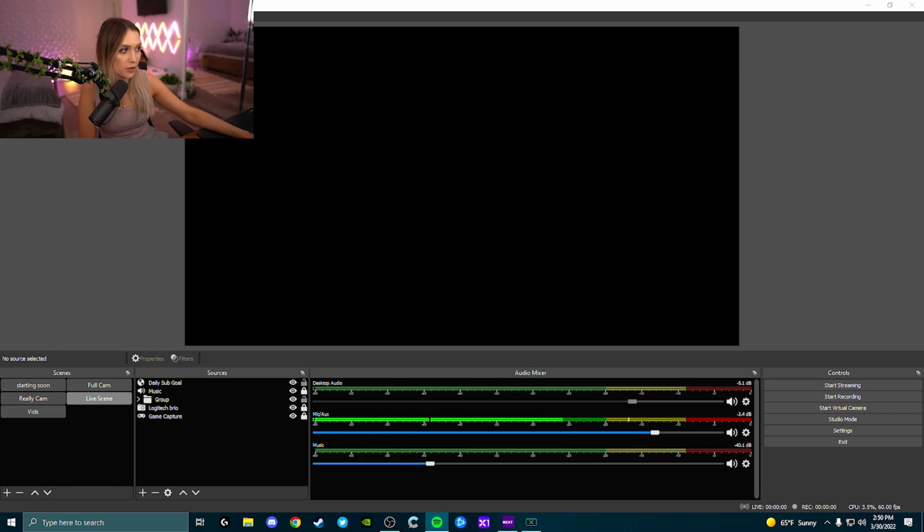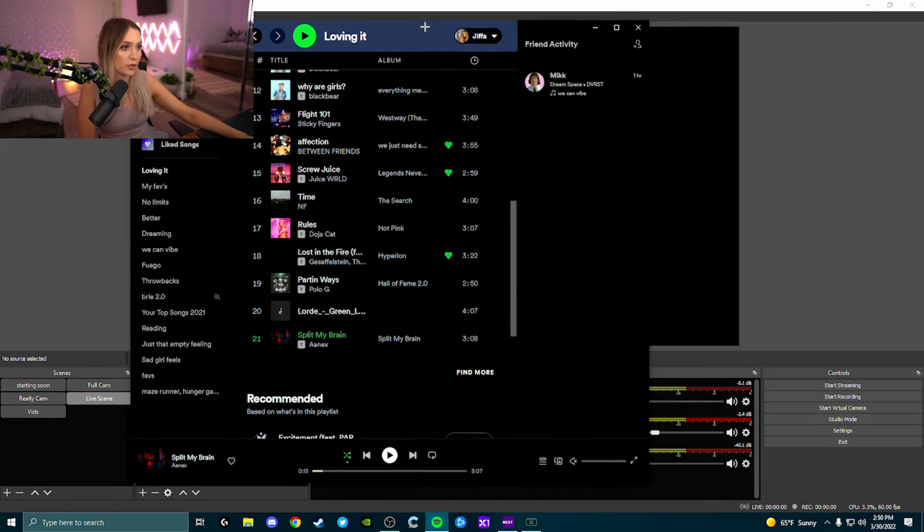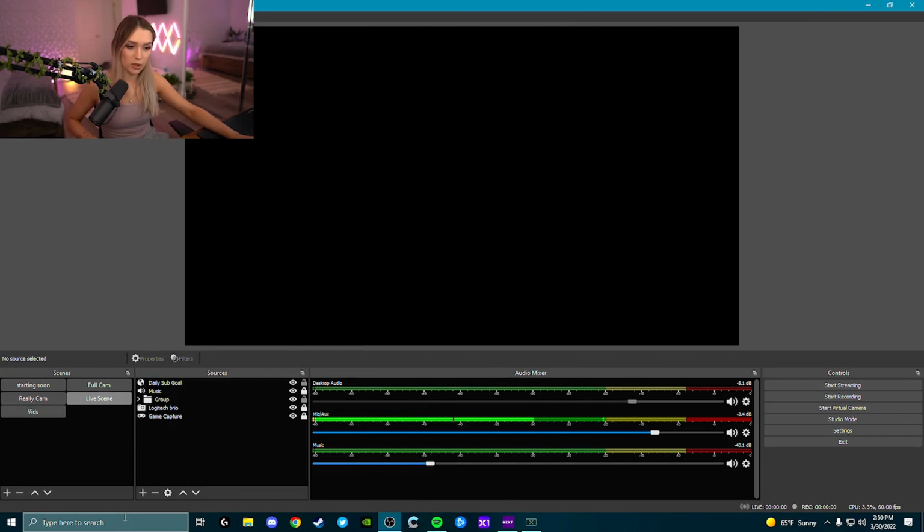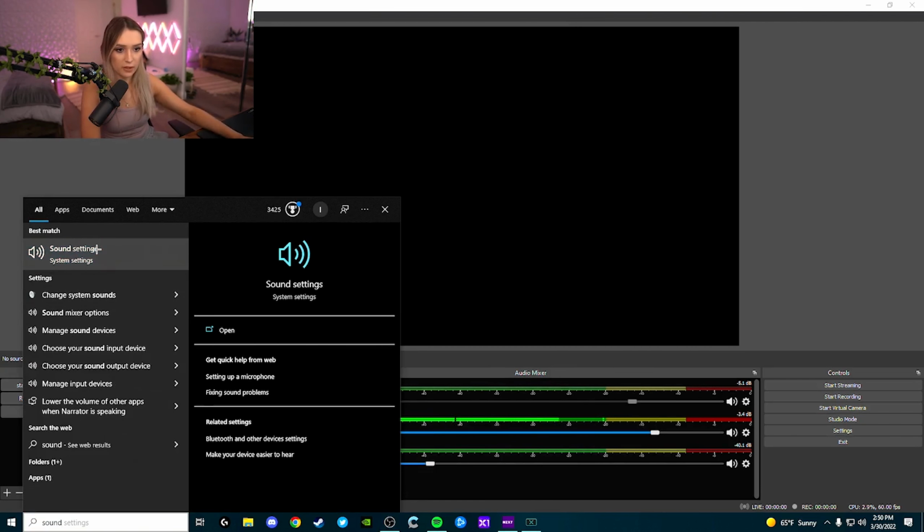To get this fully set up and functional, you're going to want to play music. I'm going to turn down my music from my Spotify just because I don't want my music popping up in the video right now. So I'm going to play music, but you guys can't hear it. And then now what you're going to want to do is go to sound settings.